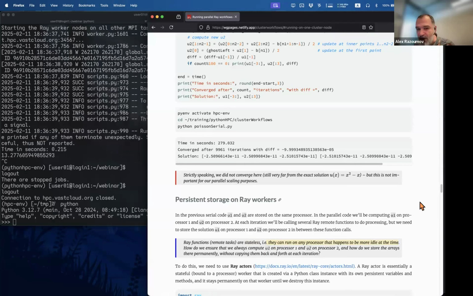But that's not good for us, because here we want to have the solution U1 on one processor and the solution U2 on the other processor. And we want these solutions to be stored permanently, in the sense that we're going to be iterating, and in each iteration we're going to call a remote Ray function to update the solution, but we don't want to copy the solution arrays back and forth at each iteration. That's going to be very slow, and that's what you have to do if you use the classical Ray functions. So the solution for this is to use Ray actors. We want to have persistent, permanent storage in between the Ray function calls, and you do this via Ray actors.